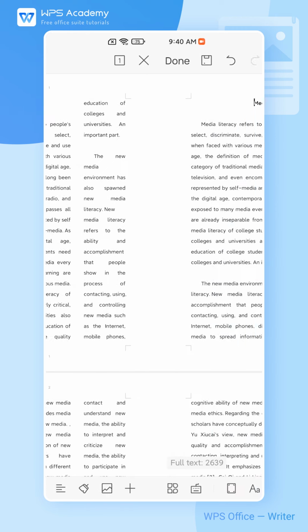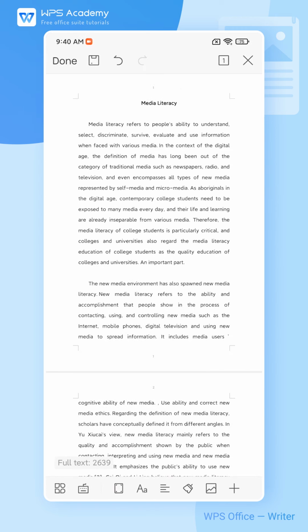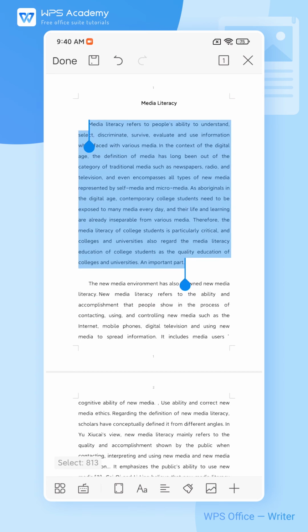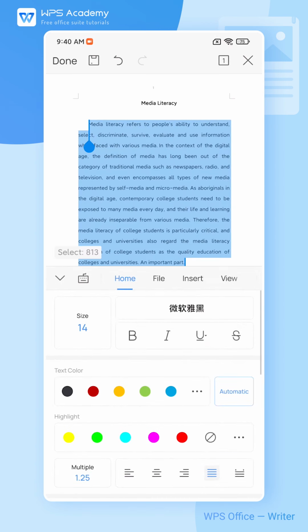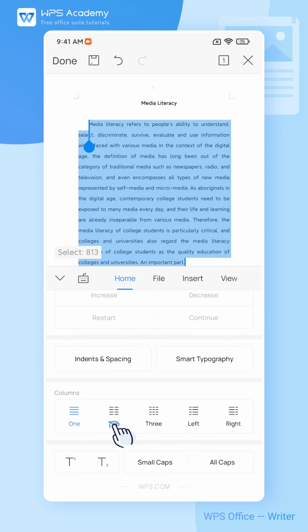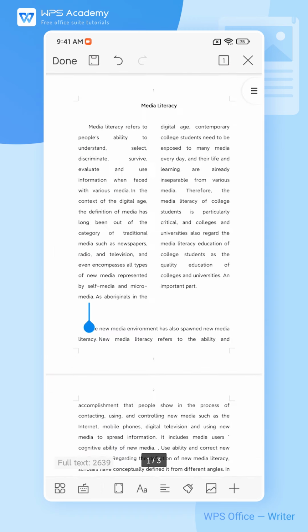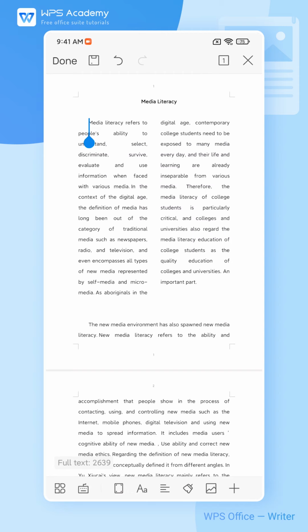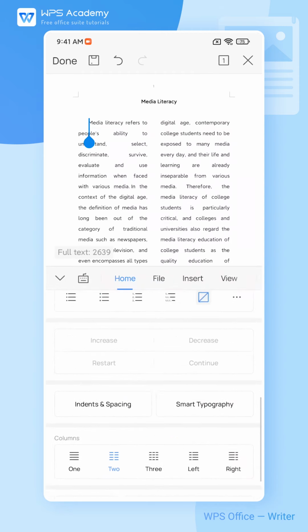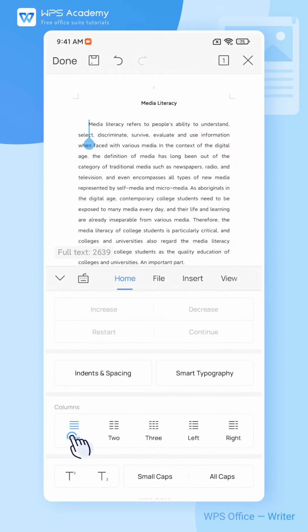You can also select where you want the column to be applied. For example, we want to column the first paragraph. You can also cancel the column effect with one click. Click 1 to restore the article typesetting to the initial state.